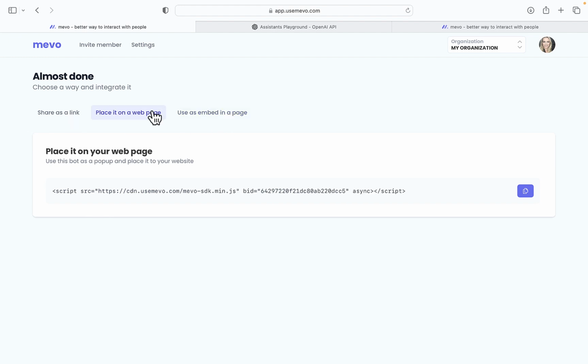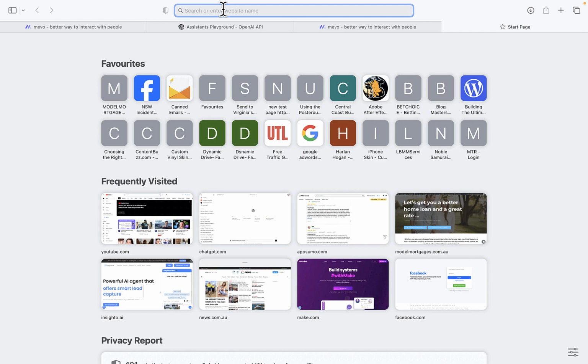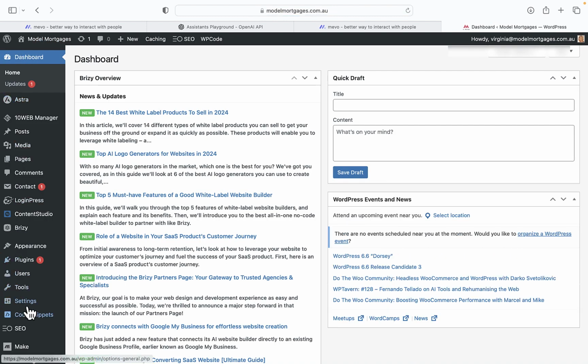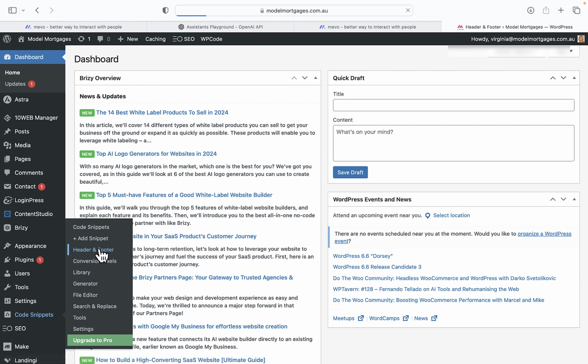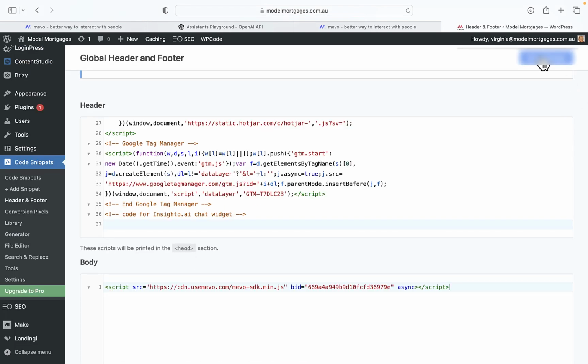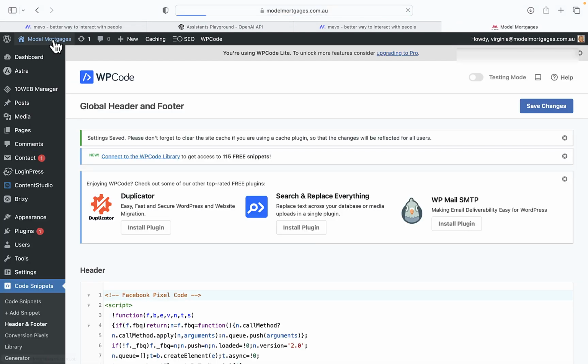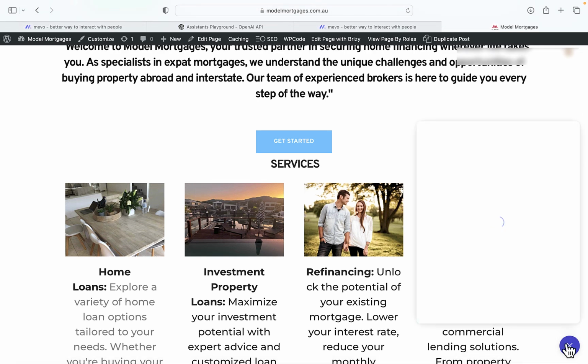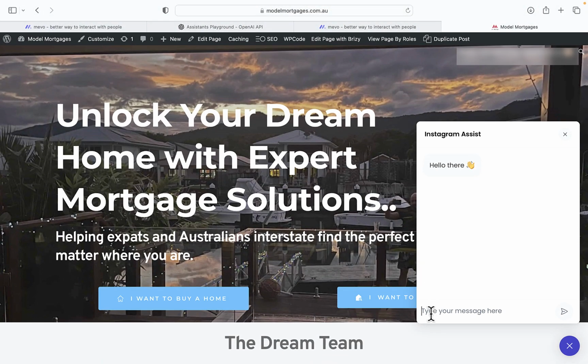So let's place it as a bot on a web page. So you've got to paste this. So let me go into my mortgage broking site and see if I can get this to work as a bot. So you're saying to paste it into a page. So you've got to add, generally there's a code snippets thing that you add, and it's header and footer. Let me try that. Yeah, goes into the body. And there it is. I'm not going to leave this here because it's an assistant for Instagram on my homepage of my website. I will take it off.